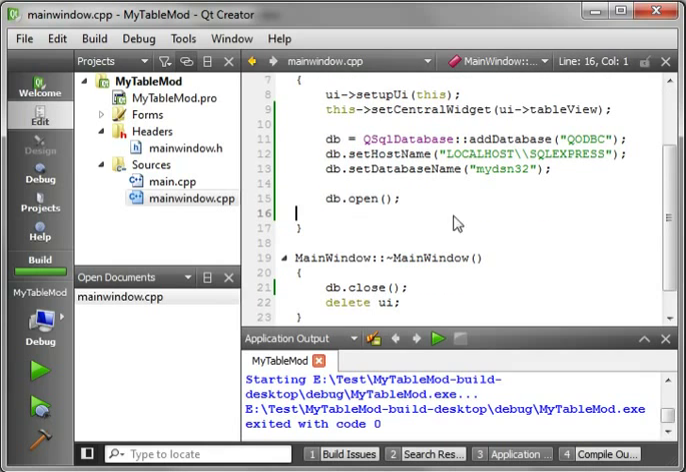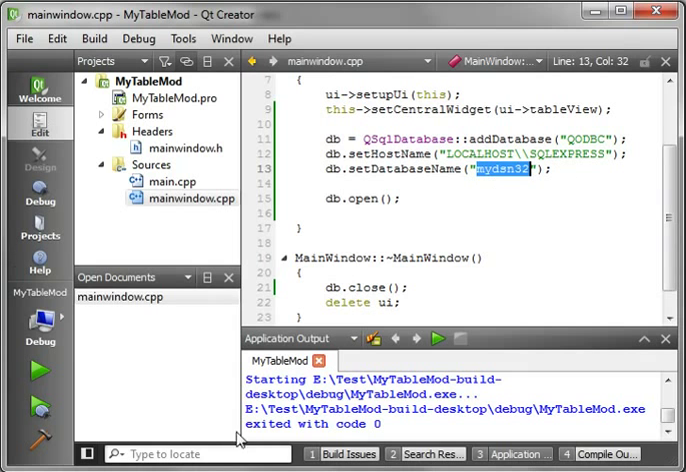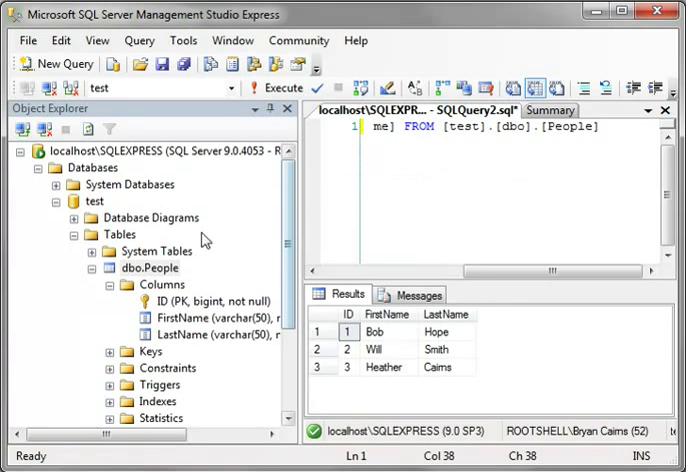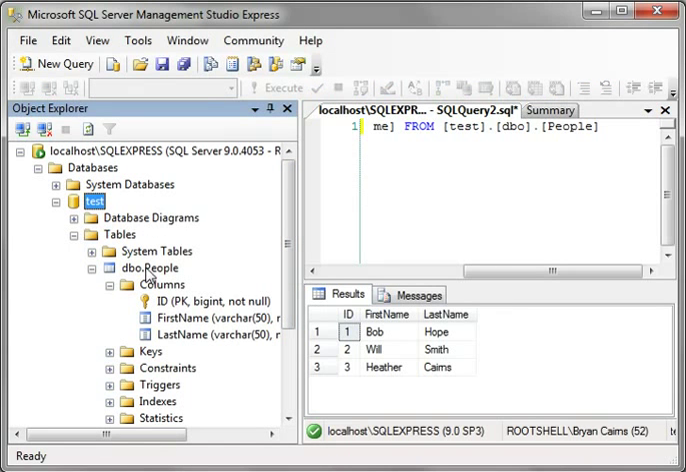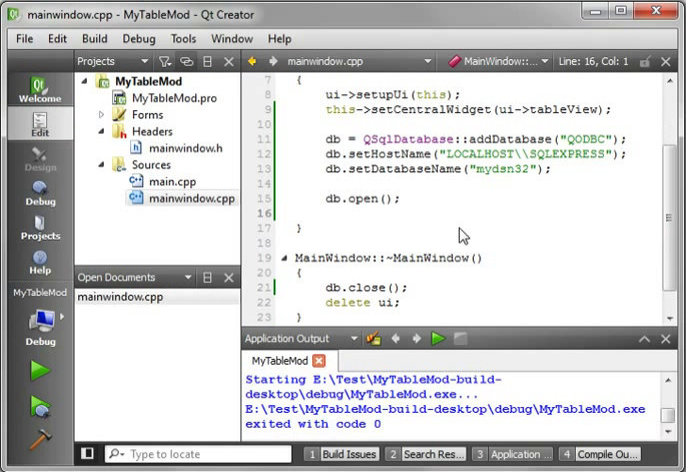Now, if you've been following along with these tutorials, you already have a DSN set up called myDSN32. I'm just going to show you the structure of my database real quick. We have one database called test with a table called people with 3 columns: ID, first name, and last name. And we have Bob Hope, Will Smith, and my daughter Heather Cairns in there. Alright, now let's get to the heart of this tutorial.